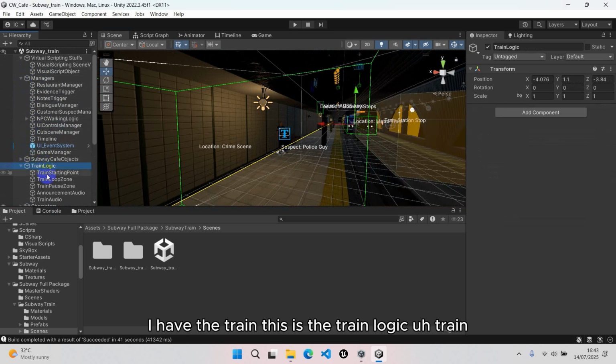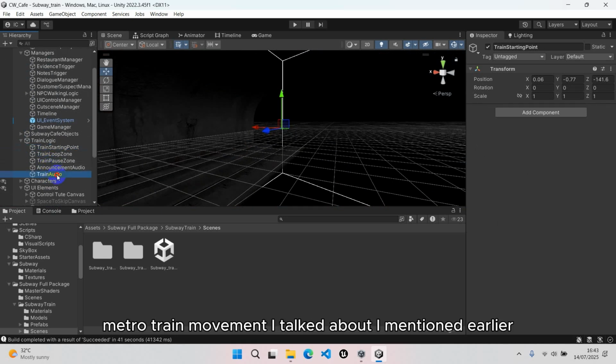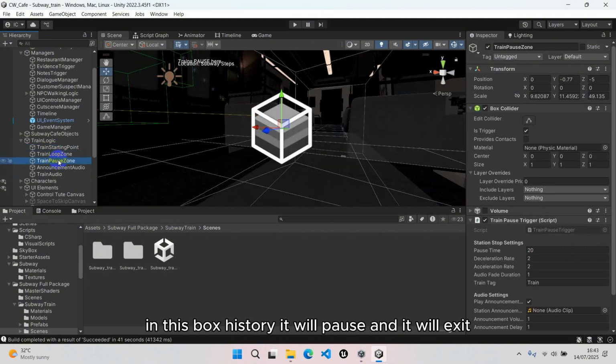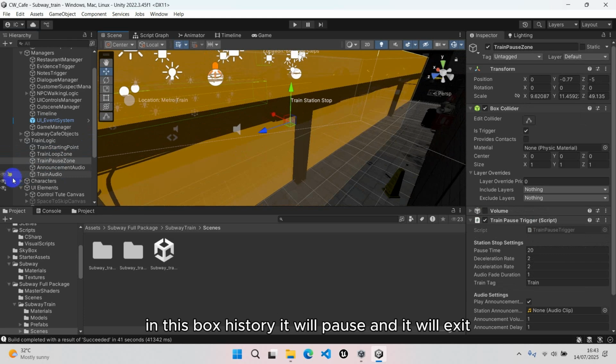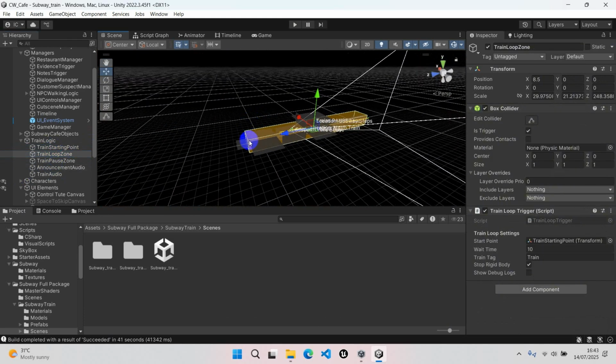I have the train. This is the train logic, the metro train movement I talked about earlier. In this box, it will pause, and it will exit at this end of the box.